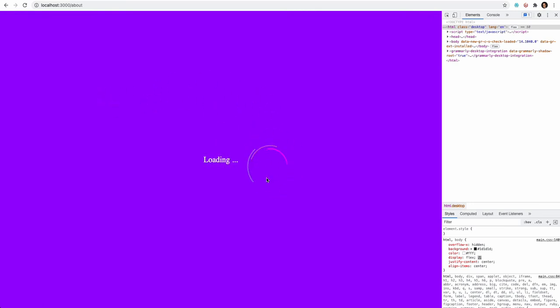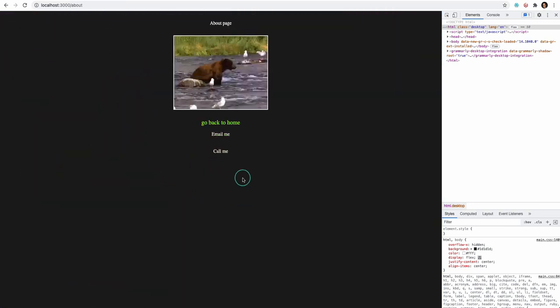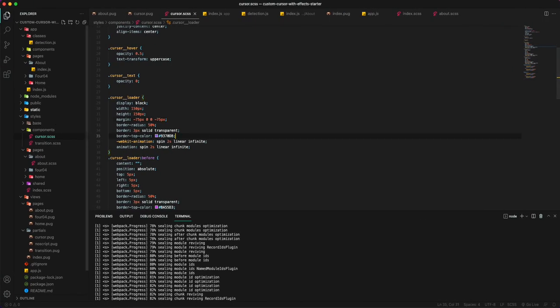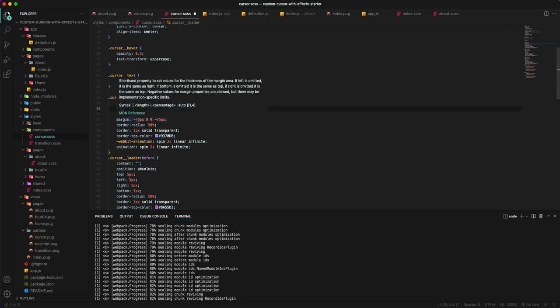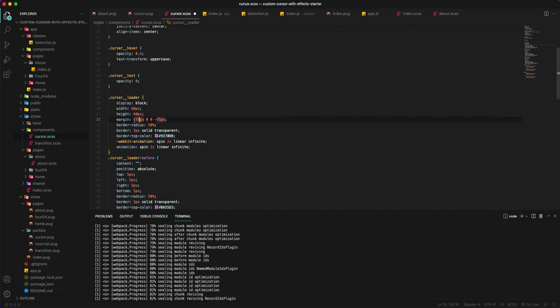If I go, so I do see it here. It's good, it's working, following my mouse, but it's not really visible, and it's too big, like the radius. What I'm gonna do is change the width and height to 60 here, and keep in mind that this margin is also important. Right now it's -75, and that was exactly half of 150, so we need to fix that here.